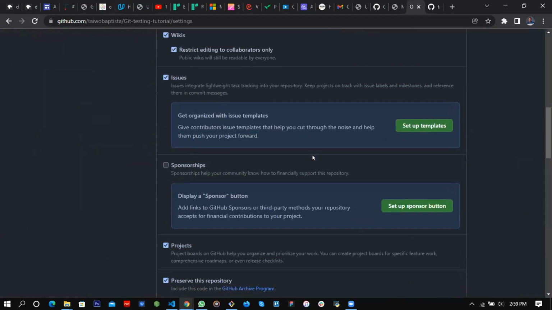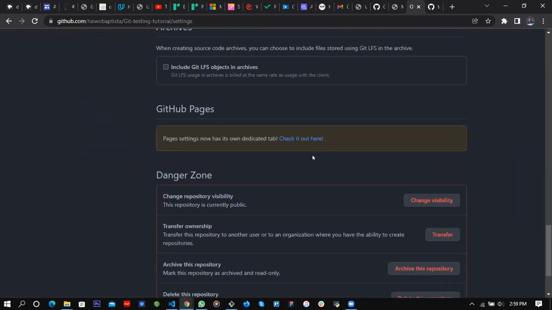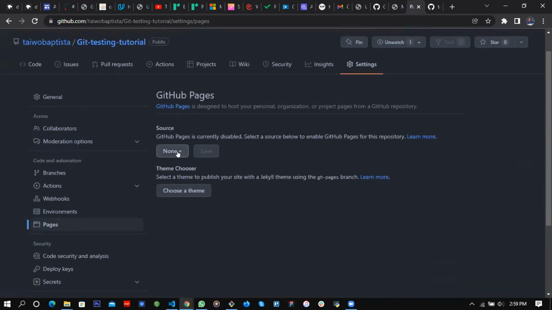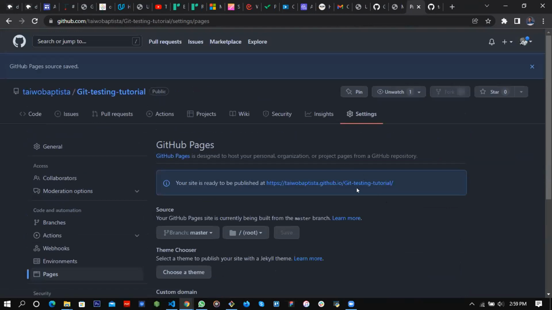Once you go to settings, scroll down. You see GitHub Pages. Check it out. Yes, exactly. Let's click on it. Now where you have this source, where you have none, change it. Change it to master. Exactly. Save. So that's it, you have hosted it.